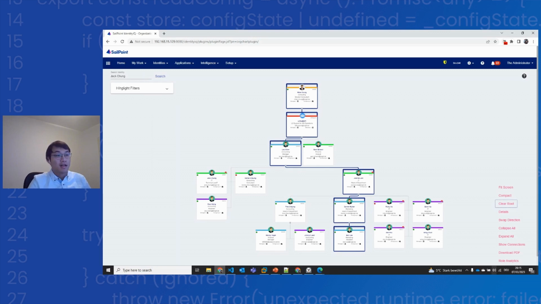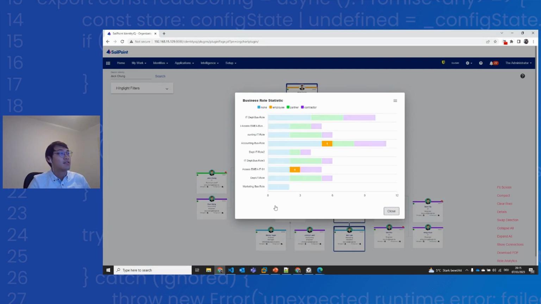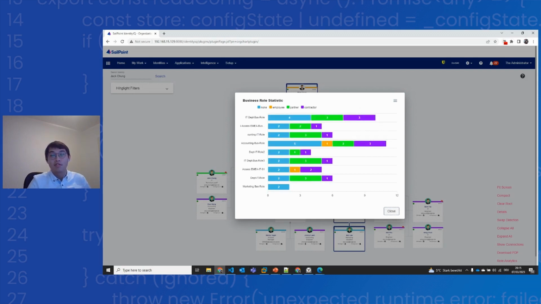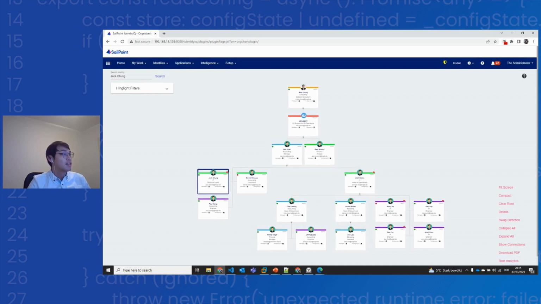Additionally, we have experimental functions. You can utilize another third-party library which will calculate the role statistics within your organization. I can see how many roles there are and how the roles are distributed per type of identity. This might be useful, interesting information to explore. And as your chart grows, you can also check on the users.